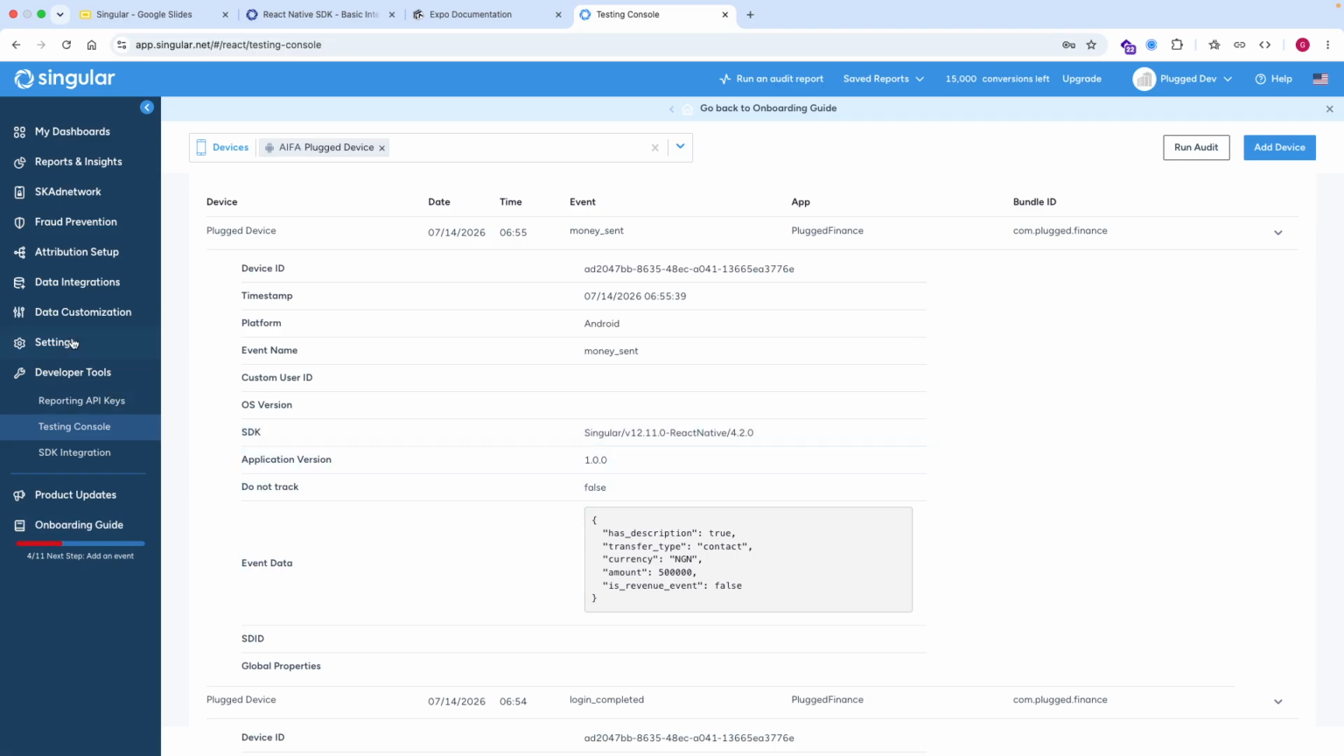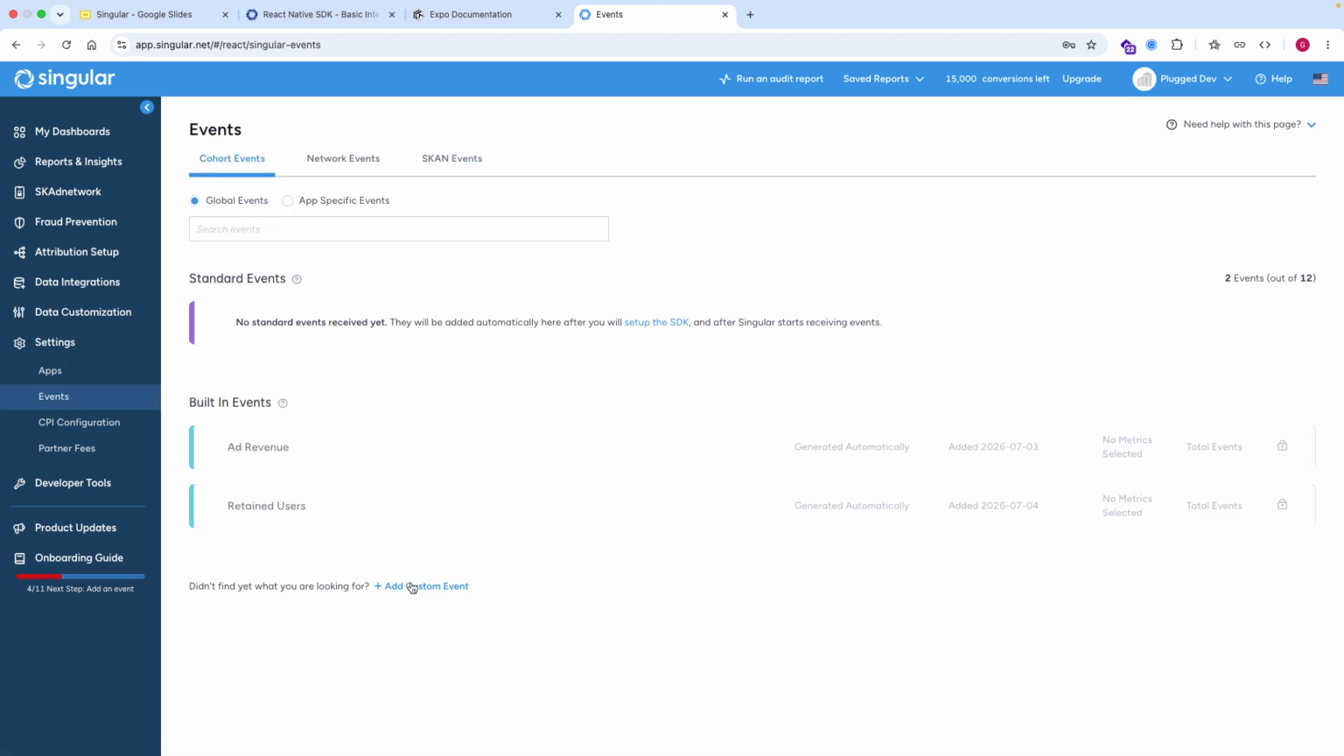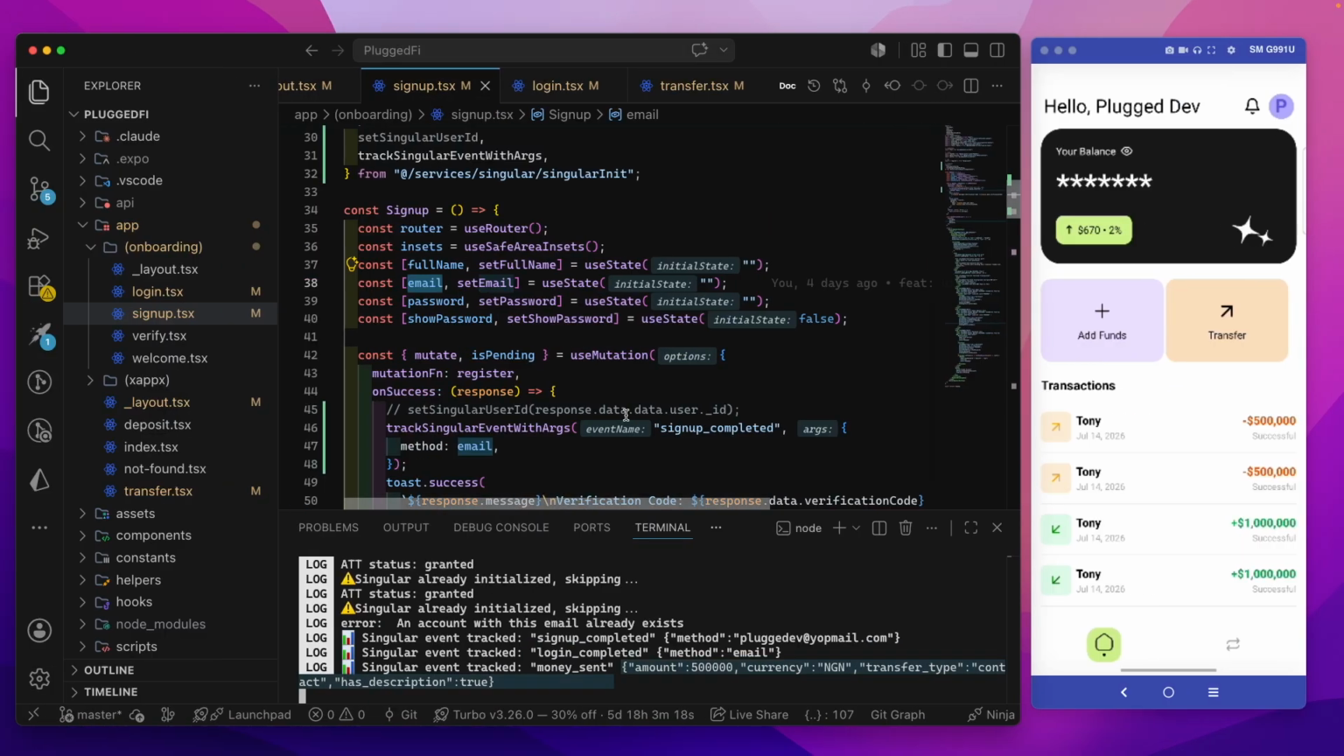Now, you can also go ahead by configuring events, by adding custom events. But on a live app, once you trigger events, they will automatically be added here after you set up the SDK. But if you want to, you can go ahead to add custom events to Singular. And that is it. Your Expo app has now successfully been integrated with Singular and you're ready to start tracking real events.